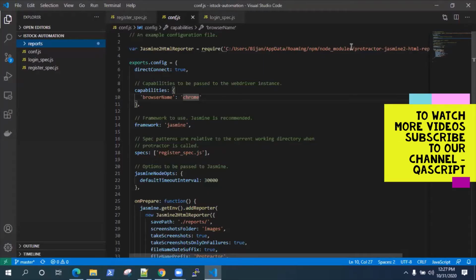Okay, so until now, we have been running all our Protractor tests on the Chrome browser, right? So in this video, I'm going to show you how you can run your tests on a different browser, and also we'll see how you can run your tests on multiple browsers, right?